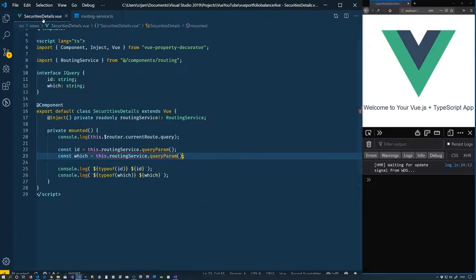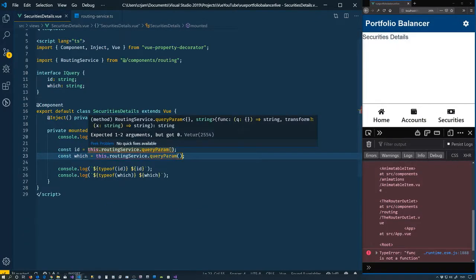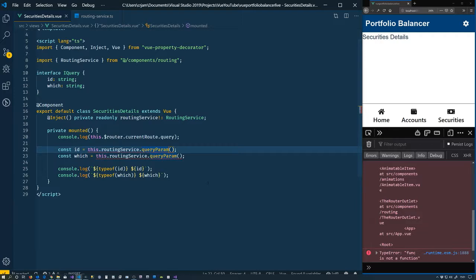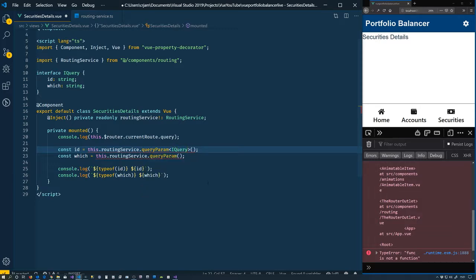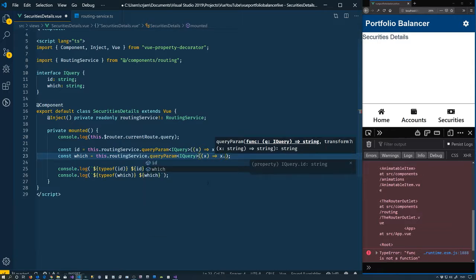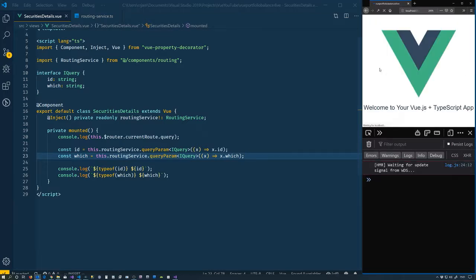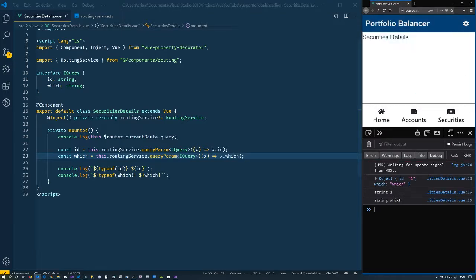Save that. Of course, we're all messed up over here, but first off, we give it our types. So we have an IQuery, and for now we'll just leave that. We'll put IQuery on both of them. And for this one, we want to go X. It knows it's an IQuery, which has an ID. So now it has ID. And X.which. So now we have which. Save it. Refresh. So right now, string 1, string which.